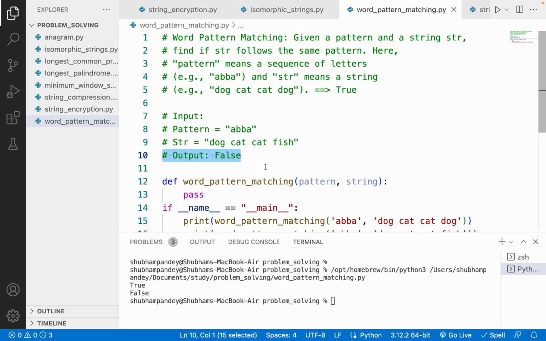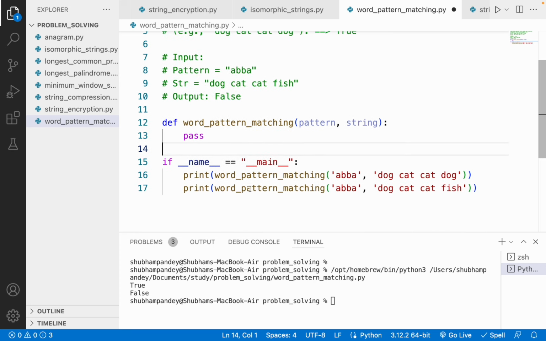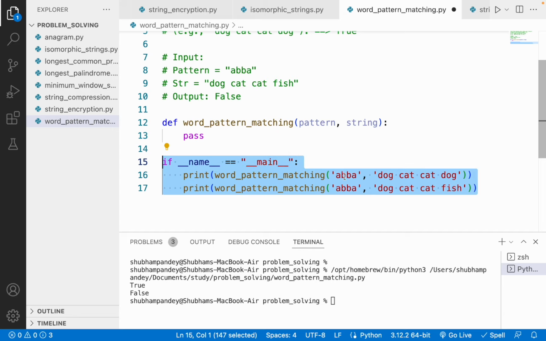Okay, similar to other videos, I already have this boilerplate code written. The function takes two arguments, pattern and string, and obviously the code needs to be written, so pass for now. And then this is the runner part where I have called the function twice with two of the inputs that we explored above. With ABBA and dog cat cat dog it should be true, and with ABBA and dog cat cat fish it should be false. So I think it is fine.